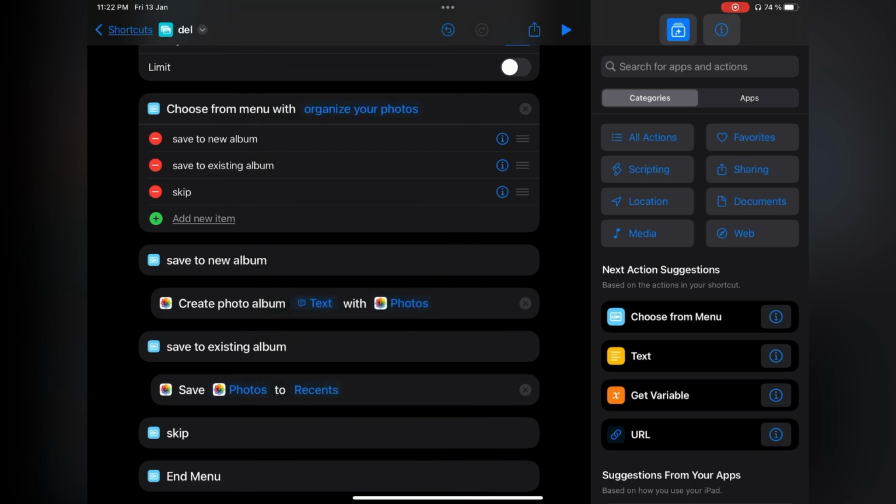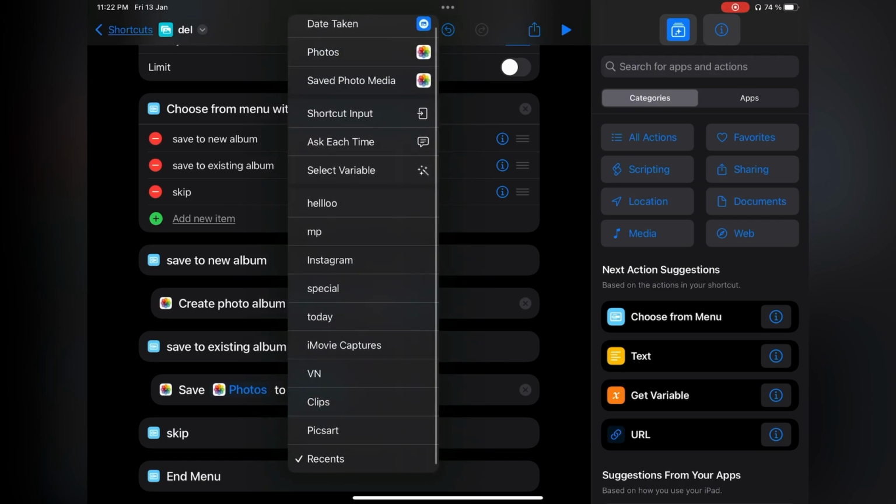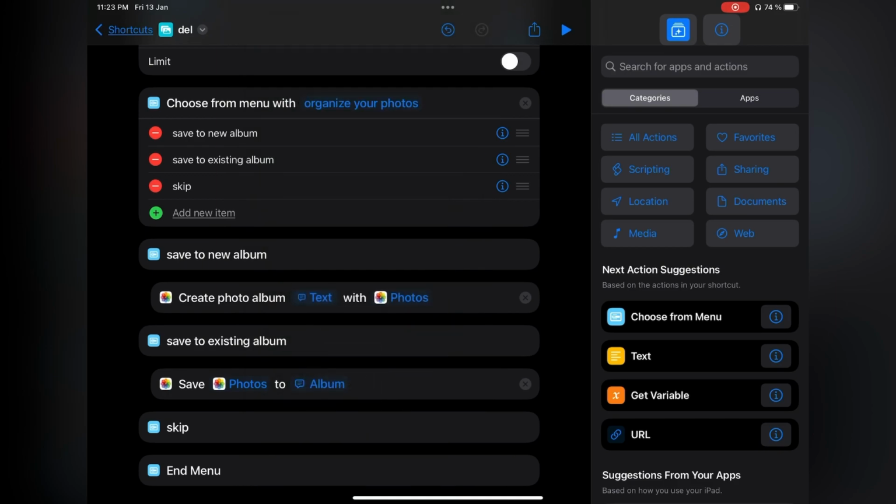So tap that, long press it, and you'll find the option ask each time. Automatically it will give you this album option, so that you'll get a choice. So next for skip, there's nothing. So that's it guys, your shortcut is now ready to deploy.